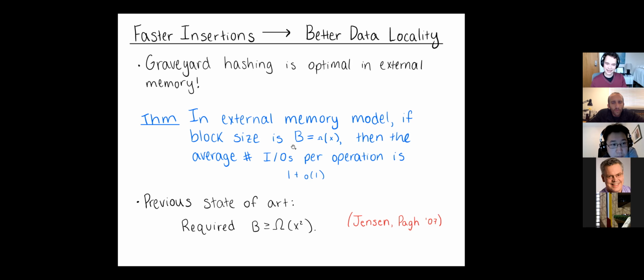And what's interesting is that this is the tightest version of this requirement you could hope for. For example, if B was smaller than X, then in any given data block, you would expect there to be less than 1 free slot. So you couldn't possibly hope for your insertions to have this 1 plus little o of 1 guarantee. But if B is slightly larger than X, then boom, you're in good shape. And this is an improvement over the previous state of the art, where Jensen and Pei had shown how to achieve a 1 plus little o of 1 guarantee when B was omega of X squared. And by getting rid of primary clustering, that's what brings this X squared down to X.